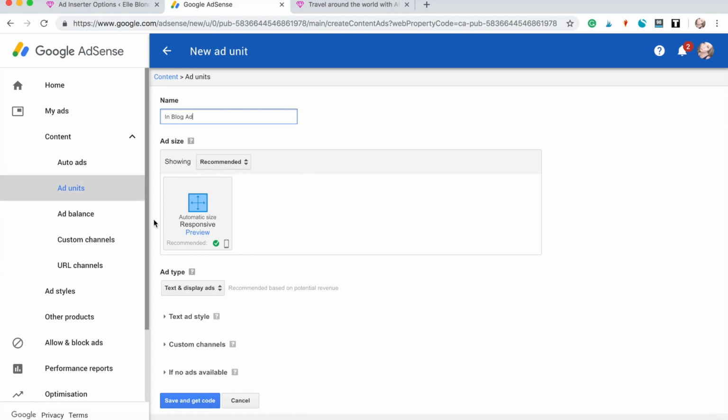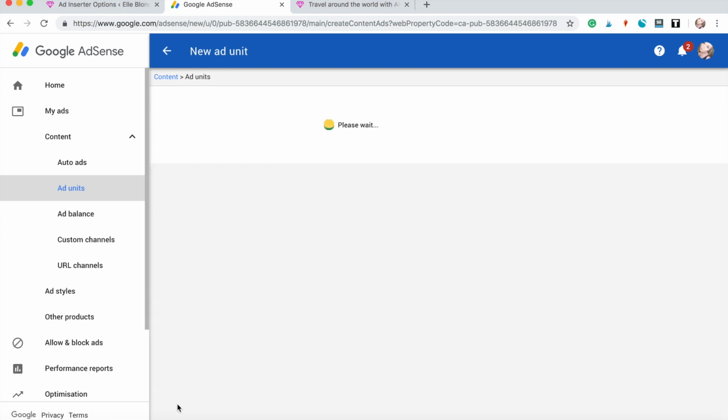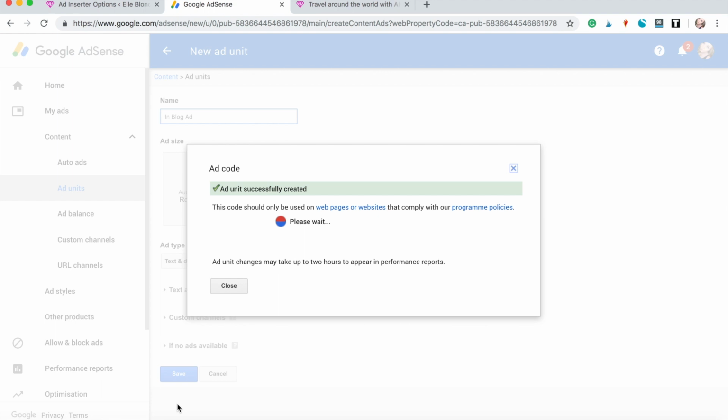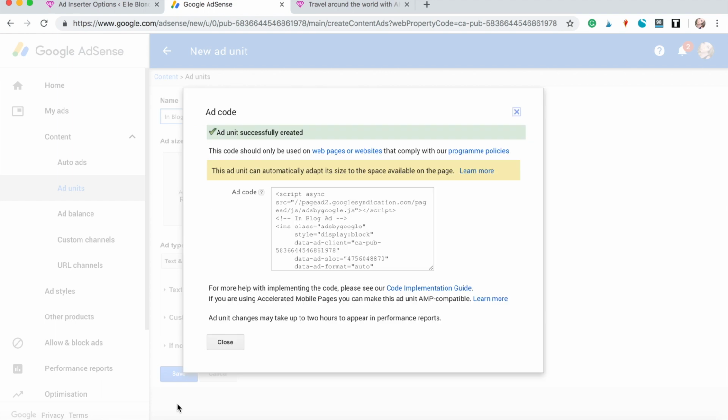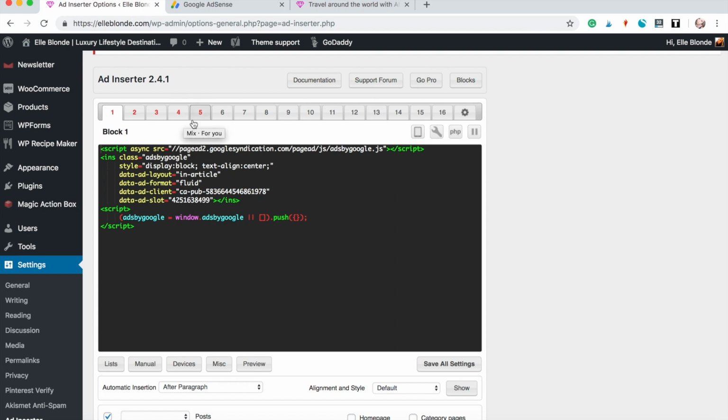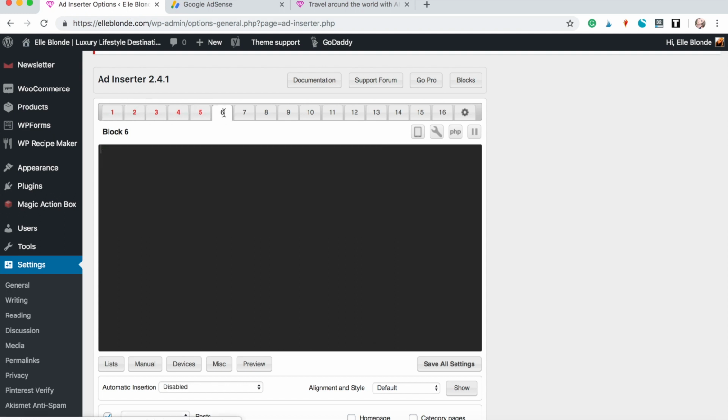Select responsive so that it fits any size screen or device. Then get code. The code will be generated. Then you select this code here. This is your advert. Copy it. And then you are going to go and paste it into a blank page.